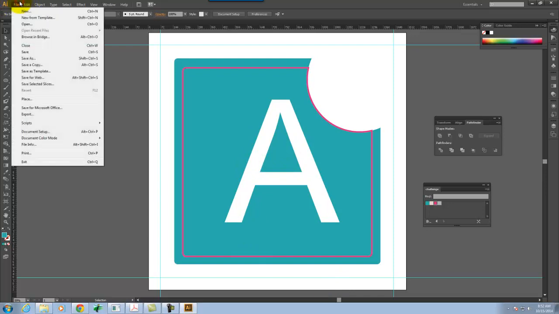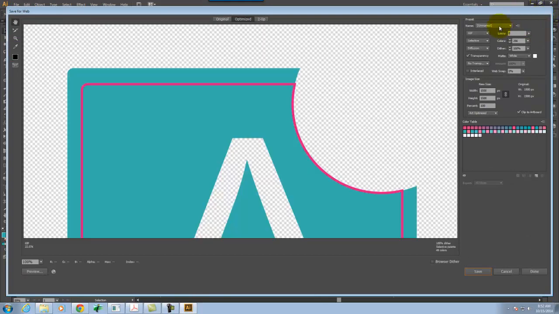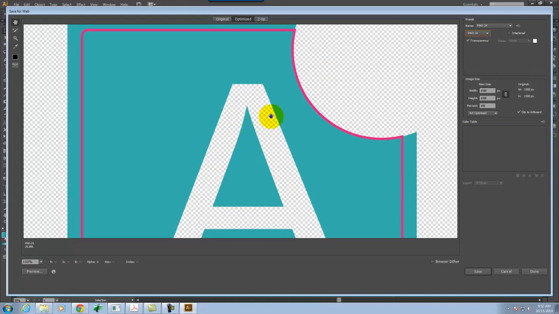So I'll go, when I'm done, File, Save for Web, and I'm going to make sure that I pick PNG. And in this case, we can see that the checkerboard pattern is showing me that it is in fact transparent on the background, which is what I wanted, and then I can go ahead and click Save.